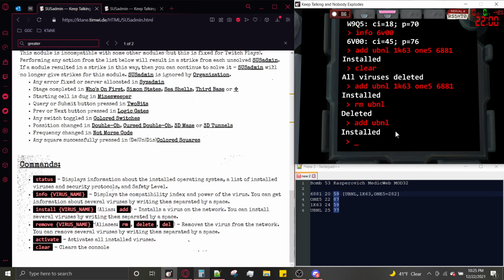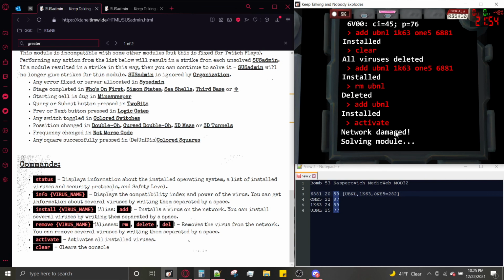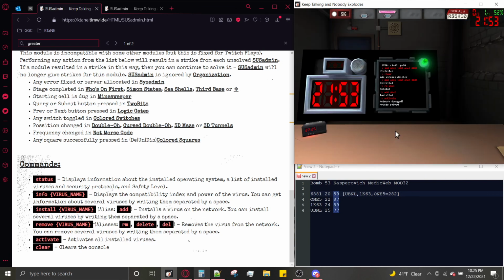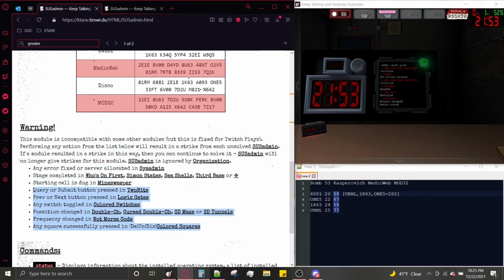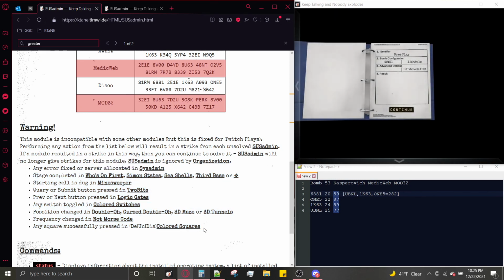So I'm happy with my answer, so I'm going to activate. It's going to take a minute to activate, and if it's correct, then the network will be damaged, and the module's going to solve. Once again, do be wary about the warning. Do not interact with these modules if you have a SUSadmin on the bomb, or until you solve the SUSadmin.